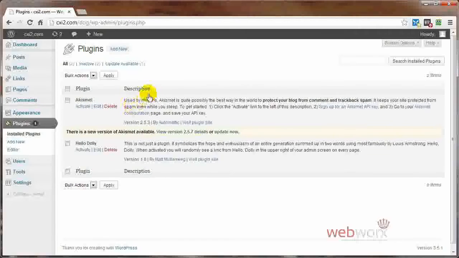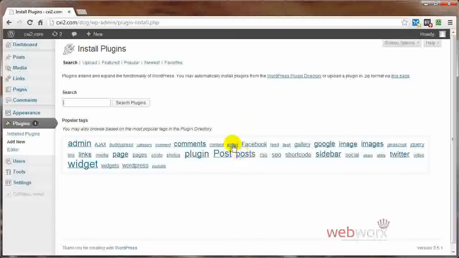Now, if you wanted to add new plugins, which is kind of the gist of this video, you come on up here to add new, or over here under the plugin subpanel, you can click on add new here, and that'll take you to the same place, which is here. And you can see the links to the popular tags here. So this can give you an idea as to what a lot of other people are adding to their WordPress website by way of plugins related to Facebook or Google or images and Twitter and widgets and so on.